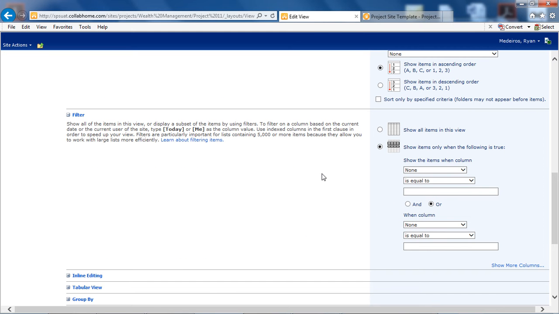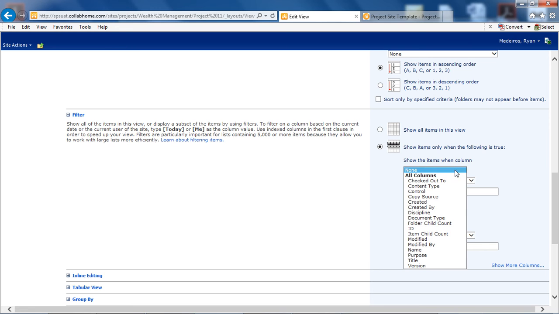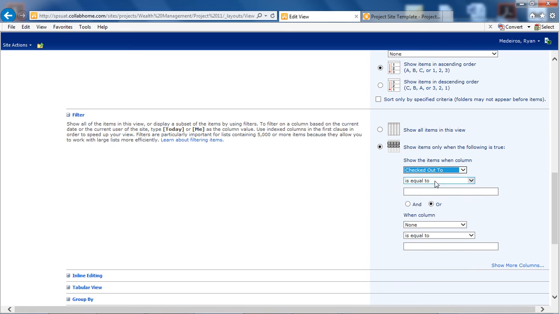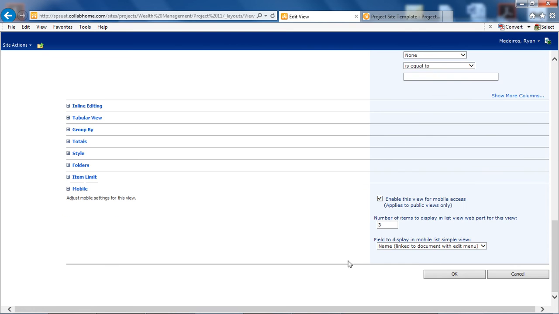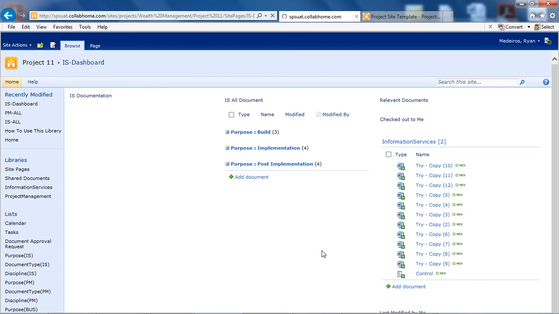Otherwise, we do the filtration here. Now, we don't need to filter for the control file because you likely won't have checked it out, but we do filter by this. The checked out to column, make sure that it is equal to square bracket, me, close square bracket. This will make sure that the only things that show up here is anything that's checked out to whoever is viewing this page. This is what gives it that adaptability. We'll click OK down here.